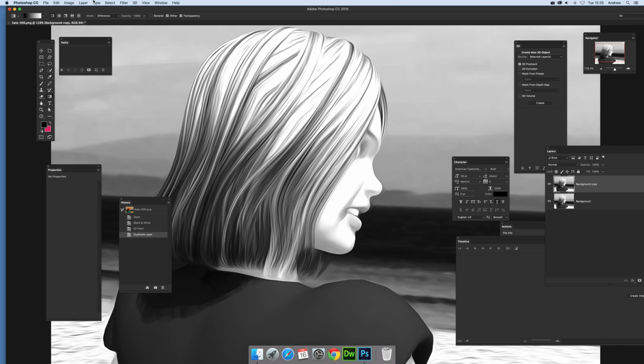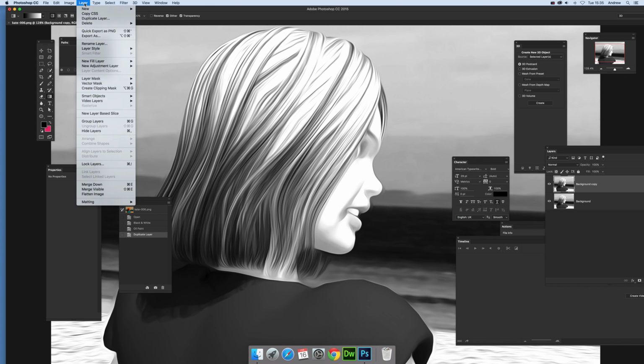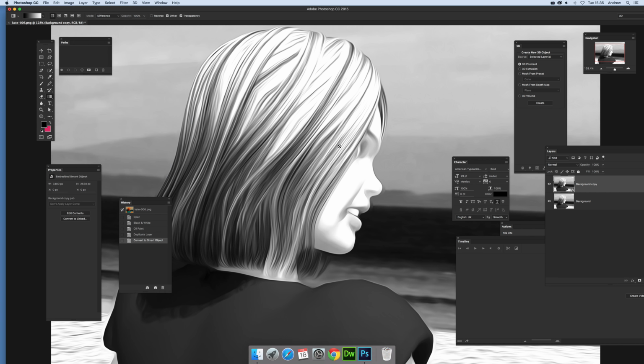And then I'm just going to go to Layer, making certain I've actually got that selected. Go to Layer, Smart Objects, Convert to Smart Object. And the reason for that is that I can change the effect later.